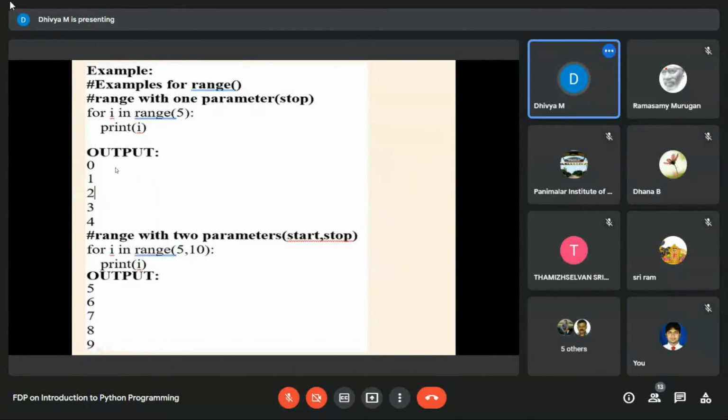So range function example is shown with one parameter. If I give a single parameter, that one parameter will be taken as the stopping value only. So the starting value here is 0 comma that stopping value. So when I give for I in range of 5, it will be taken as 0 comma 5. So it will be printing 0 to 4. When I give two parameters for range function, the first one will be considered as the starting value, the second one will be considered as the stopping value. So 5 comma 10 means 5 to 9 will be considered for operation. So it will be printing 5, 6, 7, 8, 9.